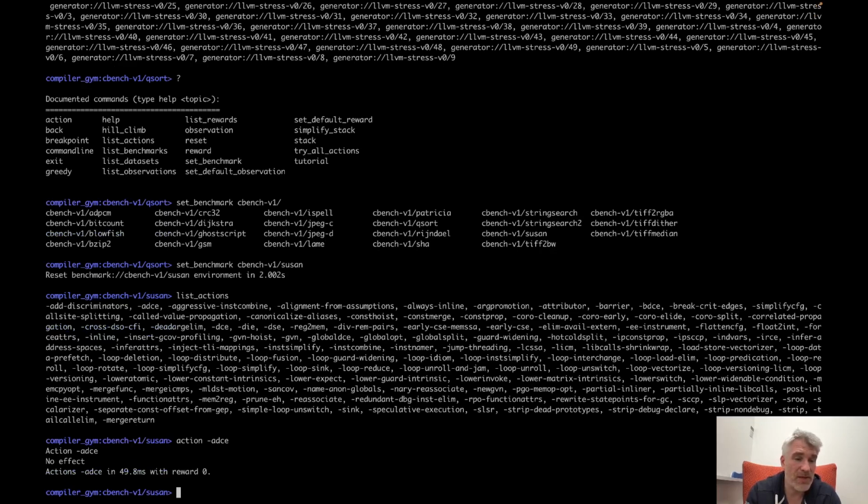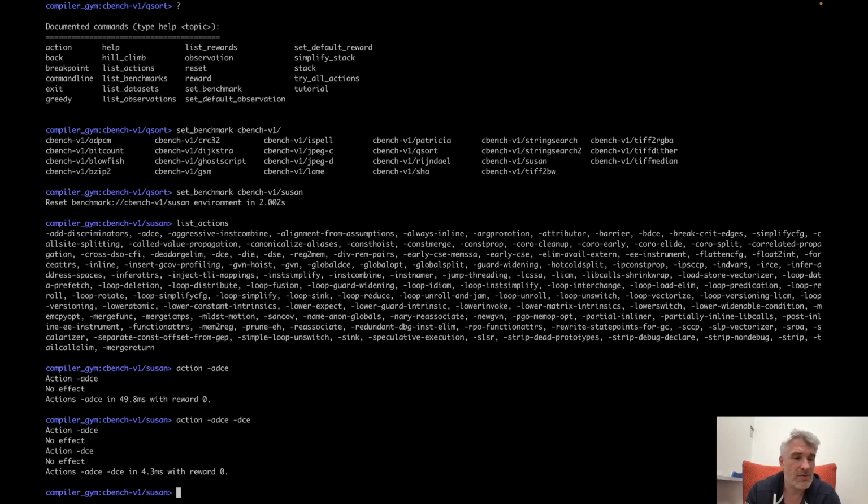Those also command complete. Oh, now it's told us that there's no effect. So LLVM doesn't think that this pass did anything to Susan. We see reward 0, but we'll come back to that in a little bit. We can do multiple of these in one go. If I put a minus sign in there, you'll see those are both applied.